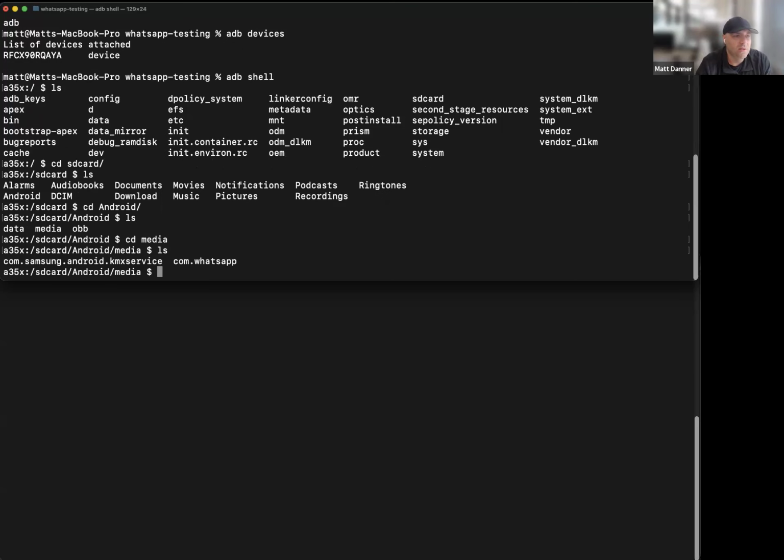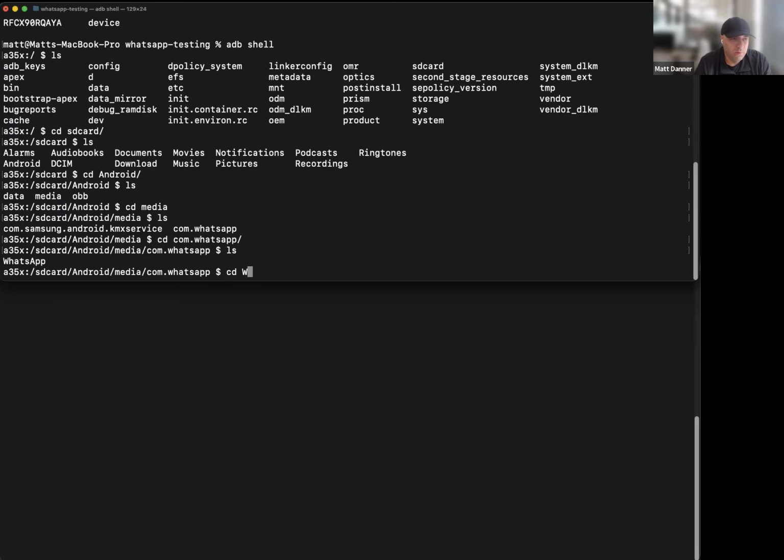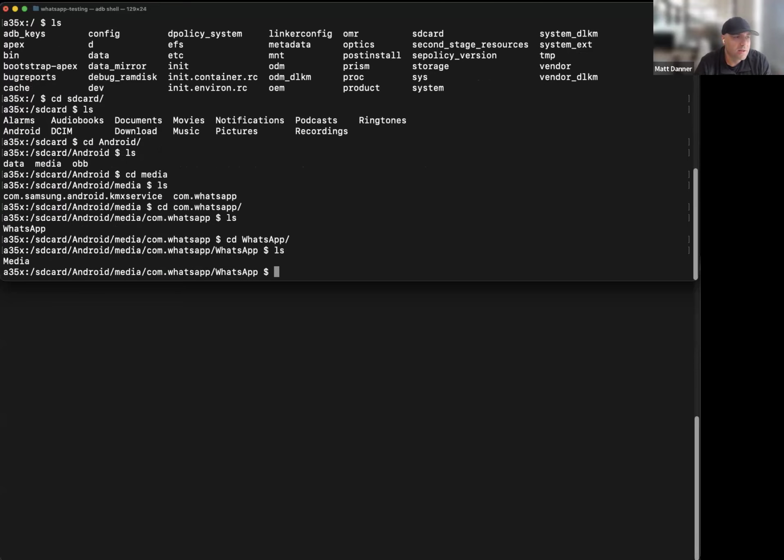And inside media, because this phone is mostly white, there's not really anything on it. The only app I have on it really is the WhatsApp app. Then I can CD into that WhatsApp folder and see what's in there. Okay, we got a WhatsApp folder. Again, I can CD here. We got a media folder. And basically, you can keep doing this and keep browsing.